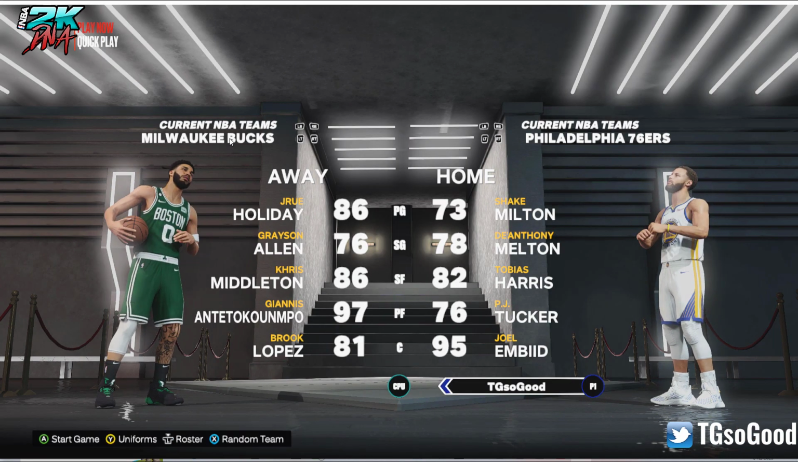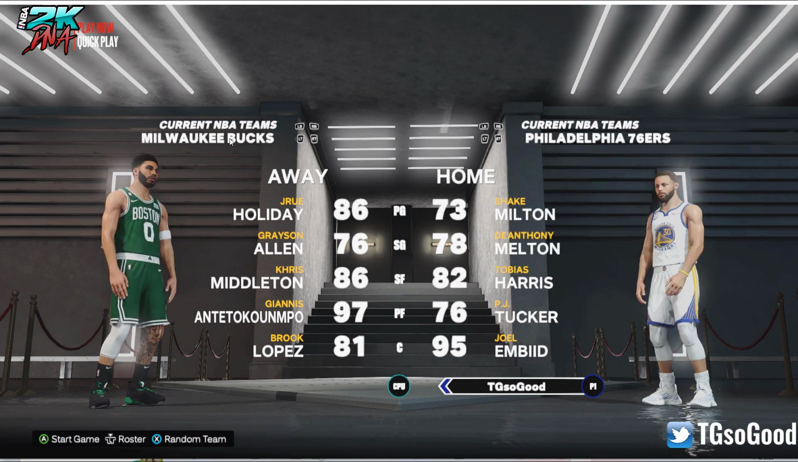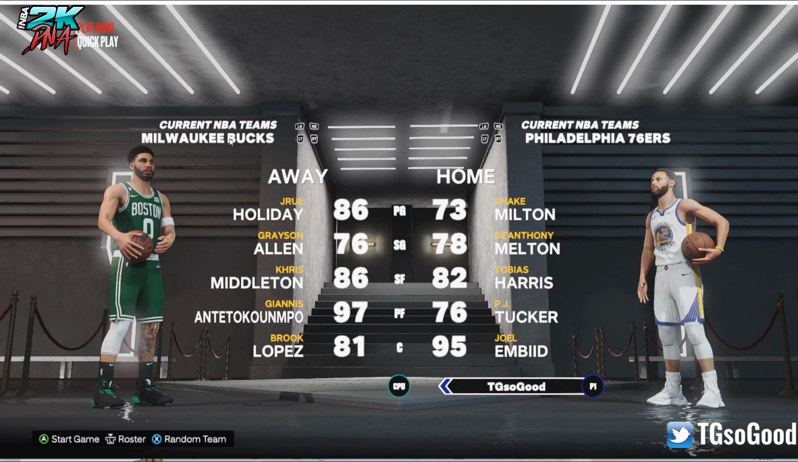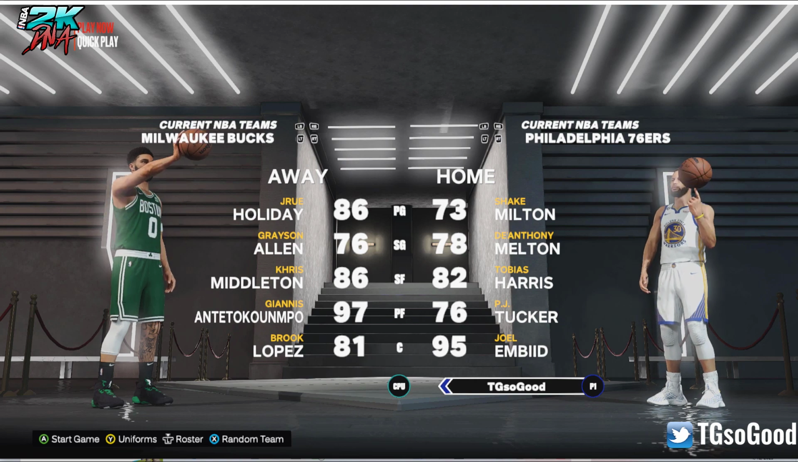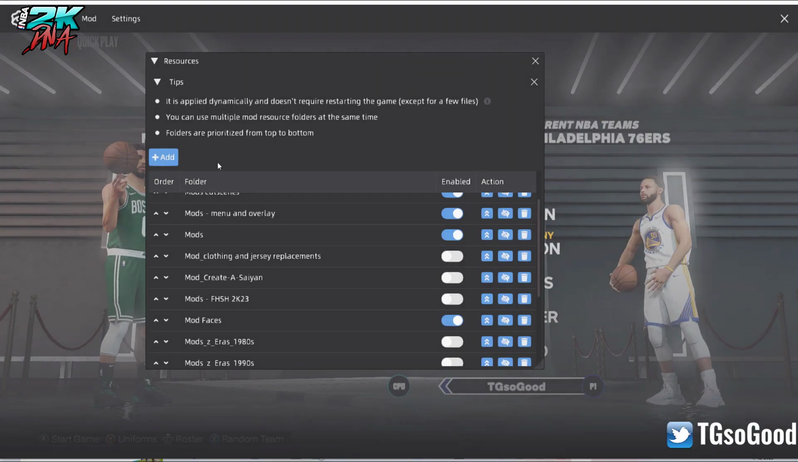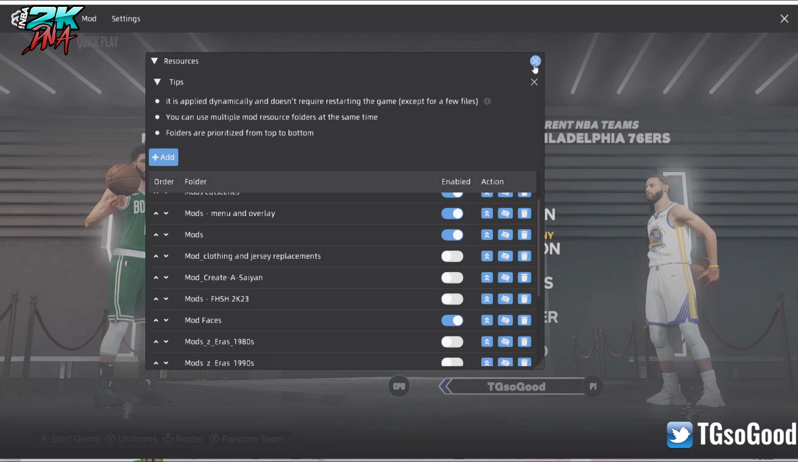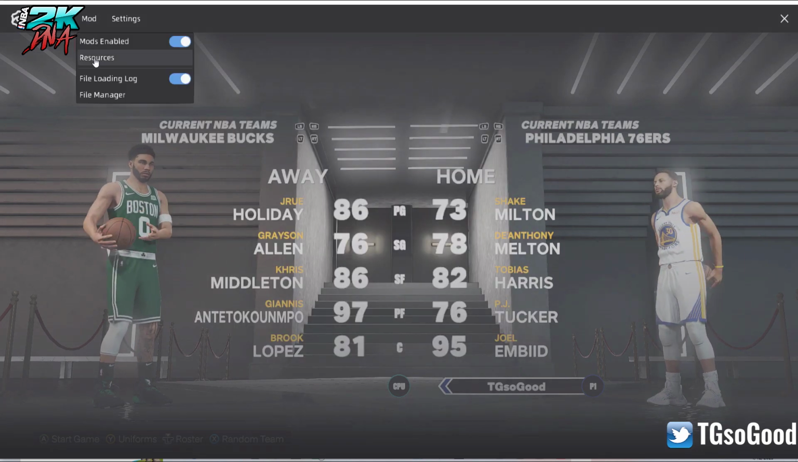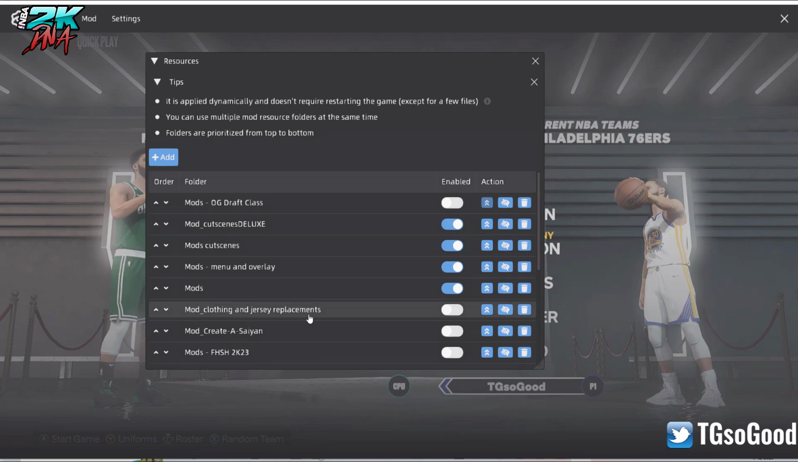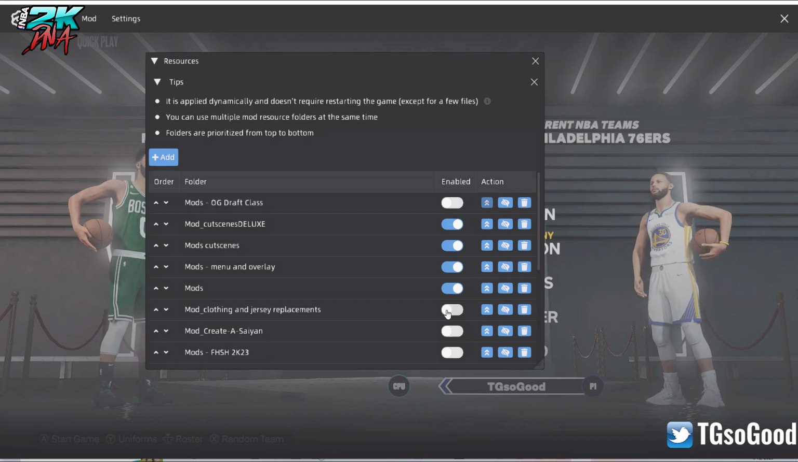All right. So once it comes up, switch to different teams. Right, the players are not changing. Why are the players not changing? Because you need to activate the mod. Okay. So if I press F8, let's say this wasn't up, we'd go to mod resources, and then we'd look for that folder, mod clothing and jersey replacements, right there. Enable it.